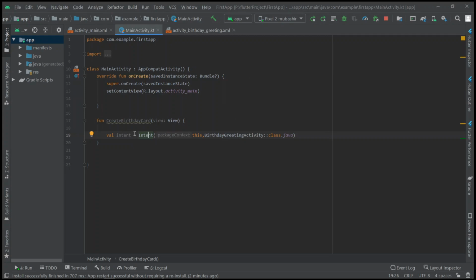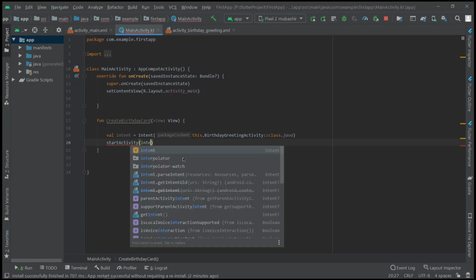If this is showing you an error, just click on this and import it using alt enter. And in the next line you need to start our activity, right? startActivity. And what activity do you need to start? This one, the intent. So we need to pass the intent here.